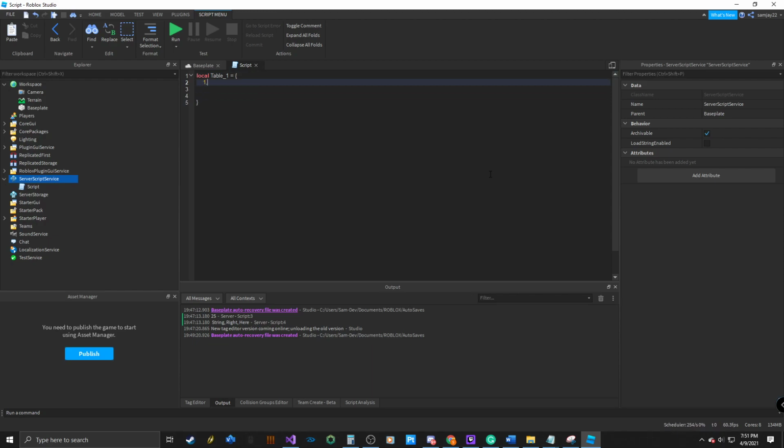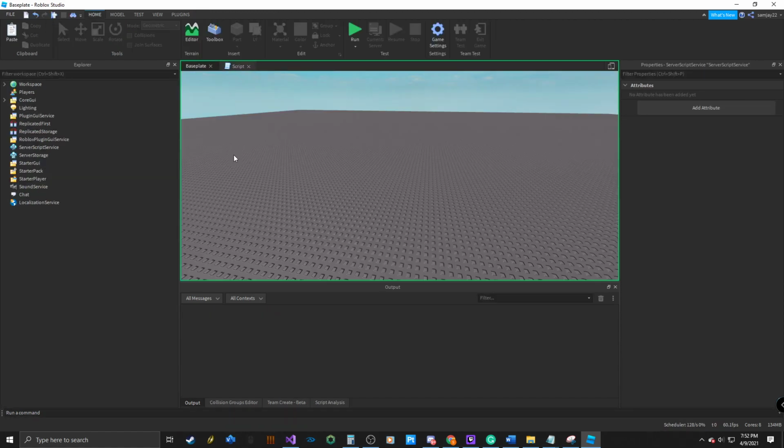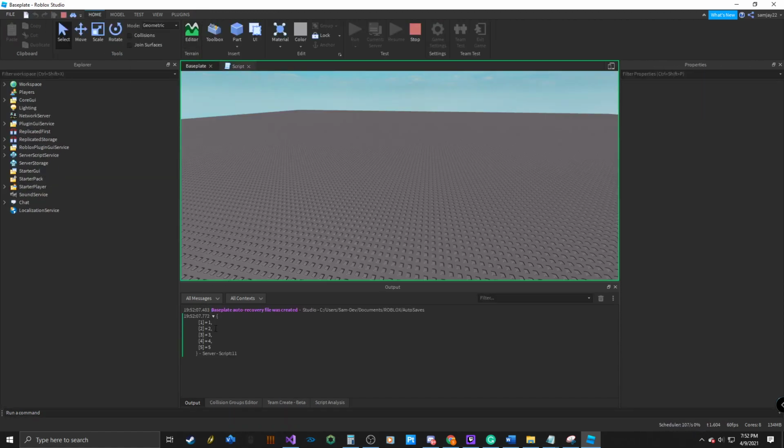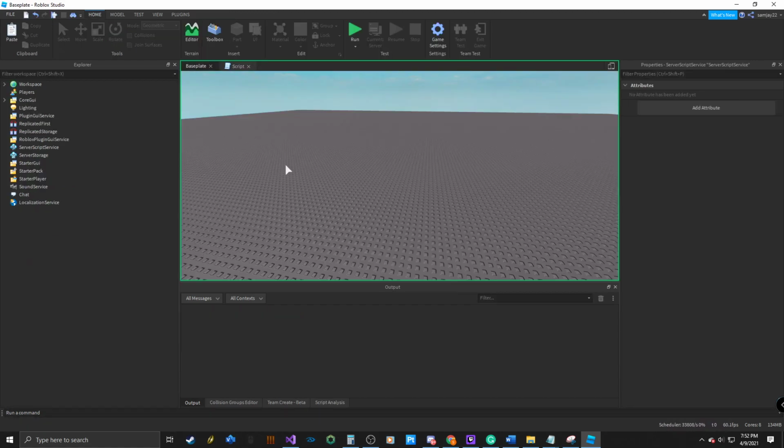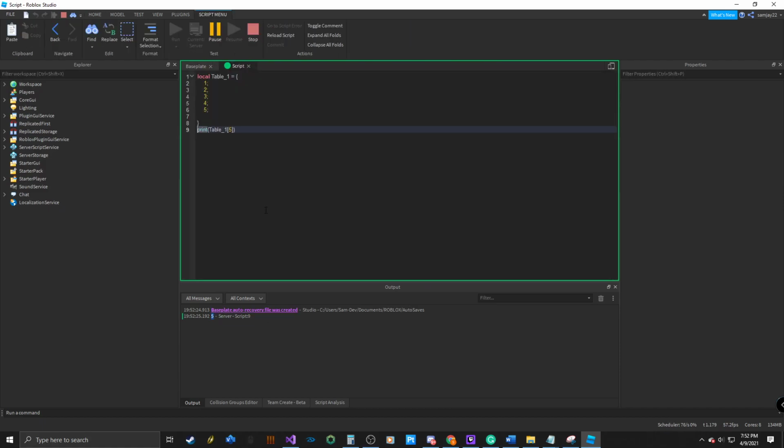So I'm going to do table_1 equals this. In this array, I'm going to keep 1, 2, 3, 4, and 5. If I were to do that, I could print table_1, and this will print out a table. This table has all of our stuff inside of it. Now what you can do with tables is print the table's fifth index. It'll print 5 because it's our fifth index, right?